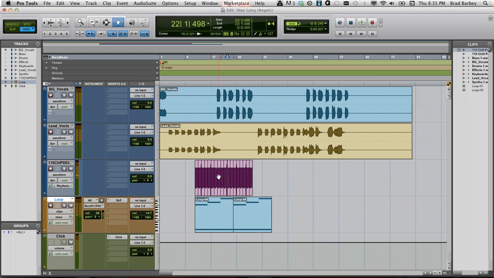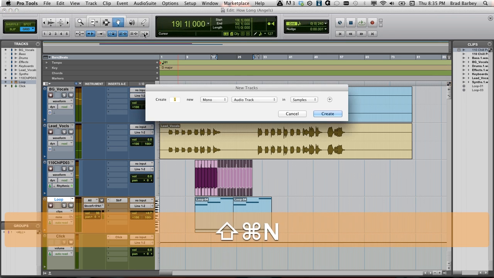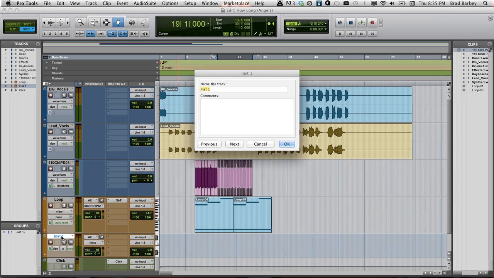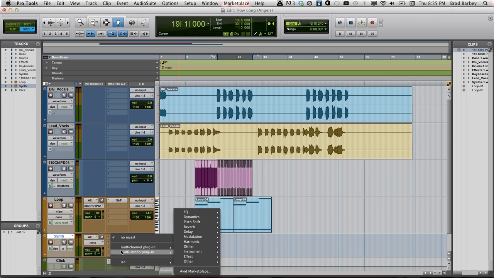So let's mess with the synth. Let me get that back. Let me turn insertion follows playback off so I can keep that highlight. All right, and let's pull up another instrument track. And let's do synth.